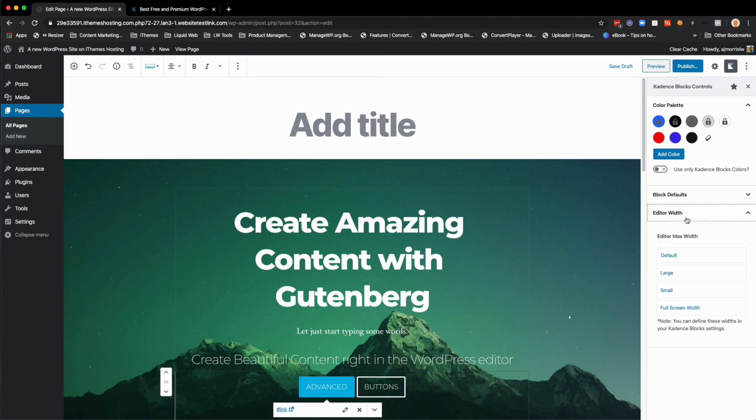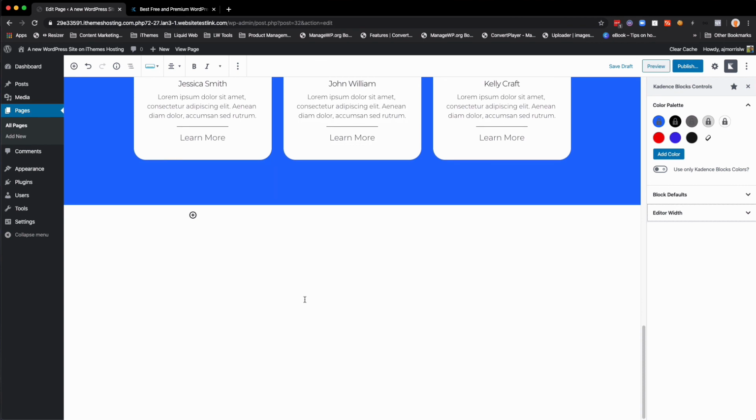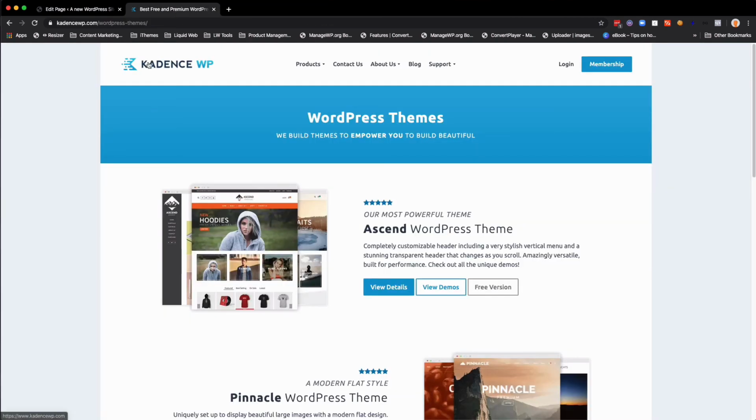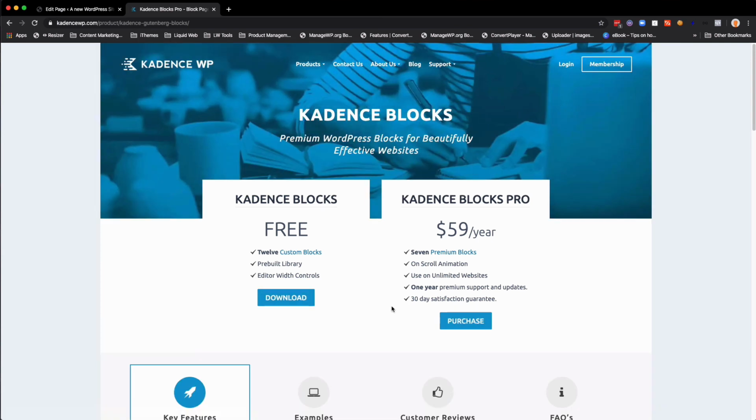You also have your editor width, so you can change that size. You can go to large or default or small or full screen, whatever you want that editor width to be. That's this piece right in here. So that's where that's at. So that's Kadence blocks. I definitely recommend you take a look, check it out for yourself. Try using it with a site that you're thinking about designing.